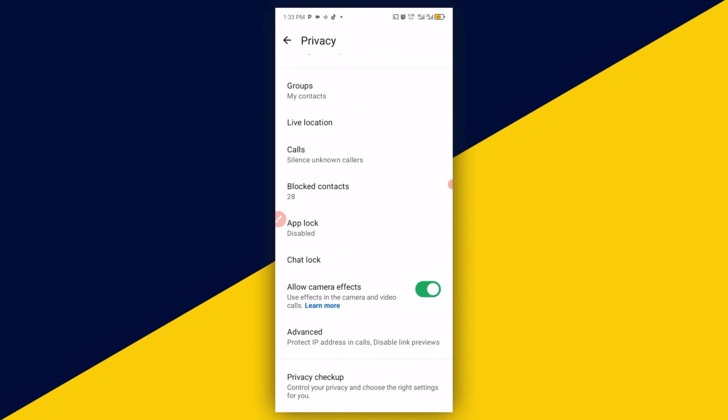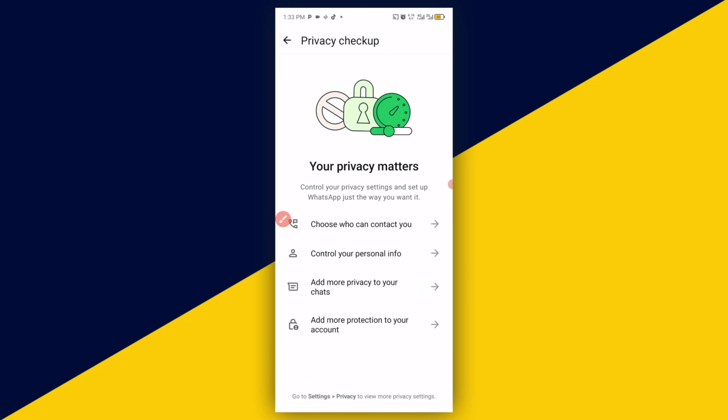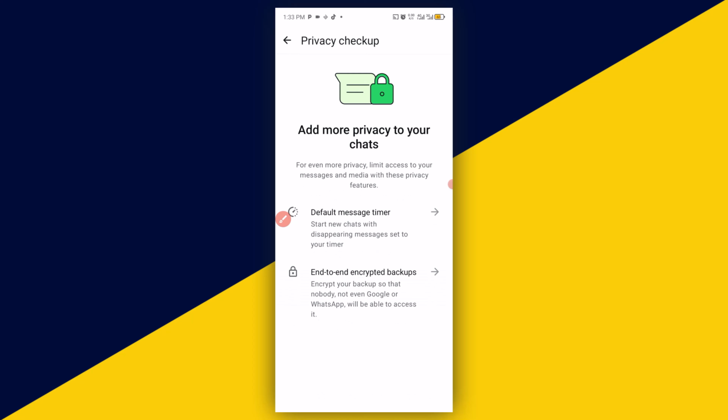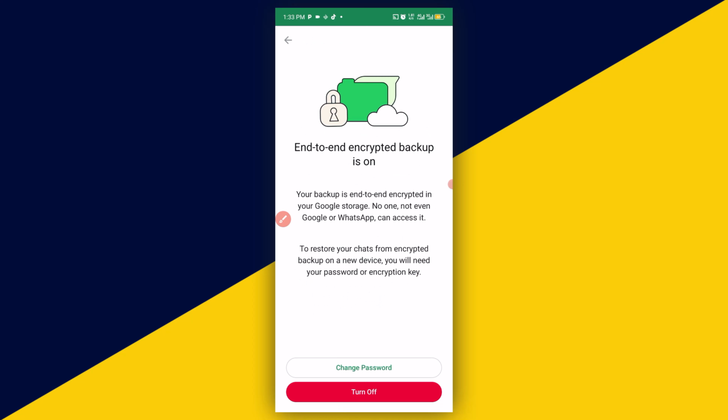So the second one I have for you here, if you simply scroll down under the privacy section, you come to Privacy Checker. It takes you right here. Next, simply click on Add More Privacy to your chat. Click on here, and here, choose End-to-End Encrypted Backup. That's as simple as that. At this point, you need to set up your end-to-end encrypted backup in your WhatsApp account.